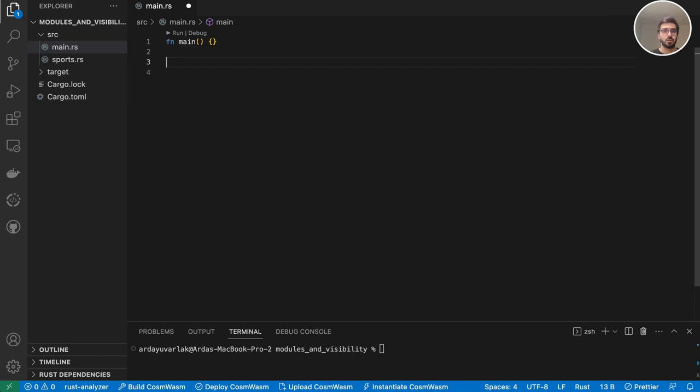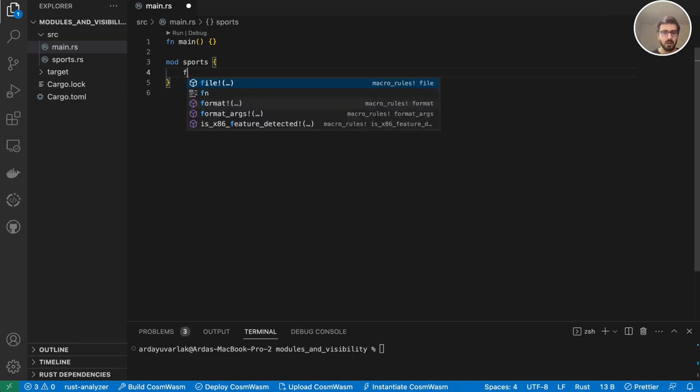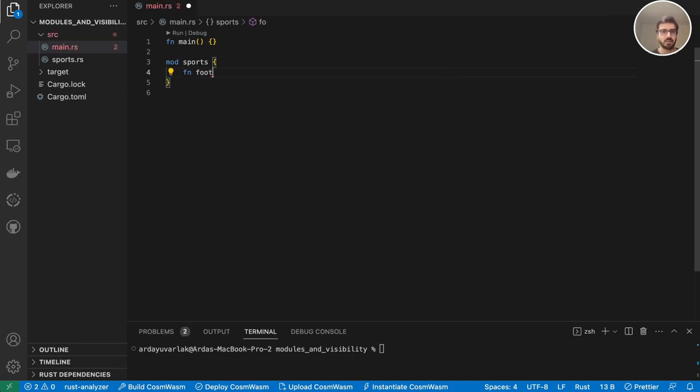To create a module, I'm going to use the mod keyword and then say sports. So the name of my module here is sports, and inside this module, I can create another module or have structs and functions. So let's create our first function. I'm going to call it function football.